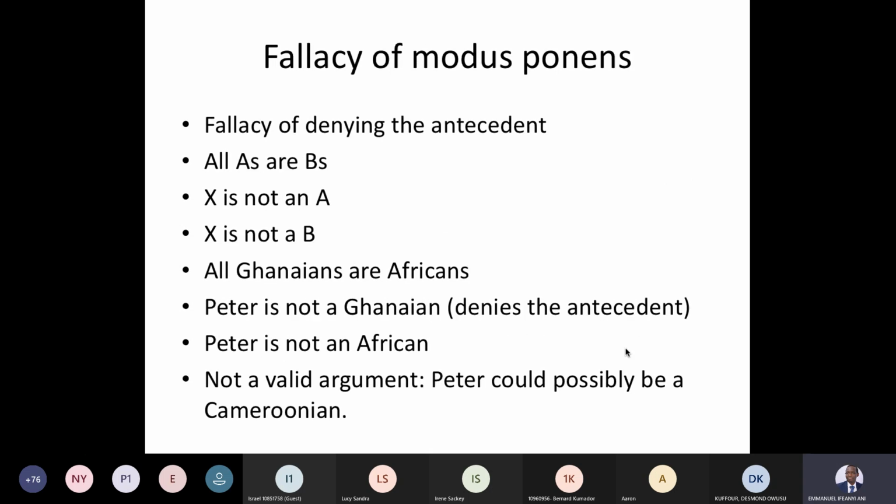Then we have the fallacy of denying the antecedent. So when you say all A's are B's, X is not an A, therefore X is not a B. This is an argument that denies the antecedent. We call it a fallacy of denying the antecedent. All Ghanaians are Africans. Peter is not a Ghanaian, therefore Peter is not an African. It's a fallacy. It's not a valid argument. Peter could possibly be a Cameroonian.